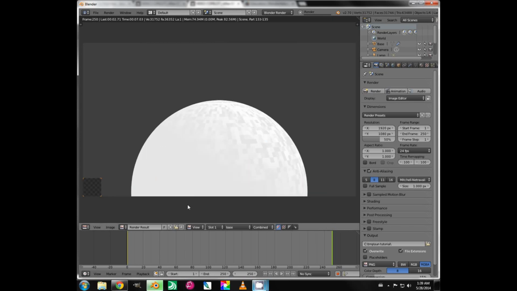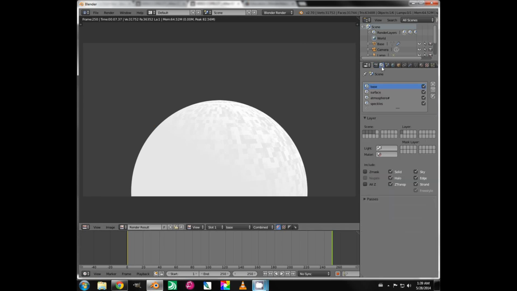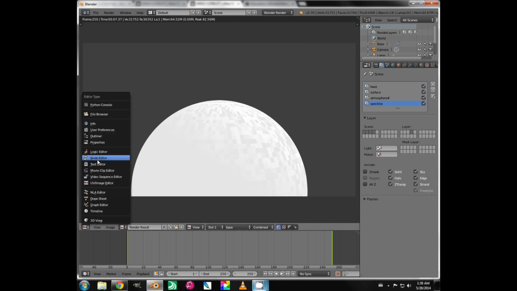Ooh, I don't like those squares. That's caused by the sun lamp, scene lamp in our thing, I think. Not to worry. We'll fix that later. We'll see if we can get away with it.